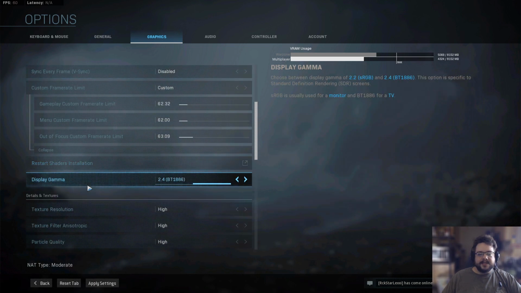One other thing to notice is with display gamma. If your display is looking really, really bright, chances are you're using the wrong one. If it's really bright for some reason, switch this and it'll probably fix your issues.